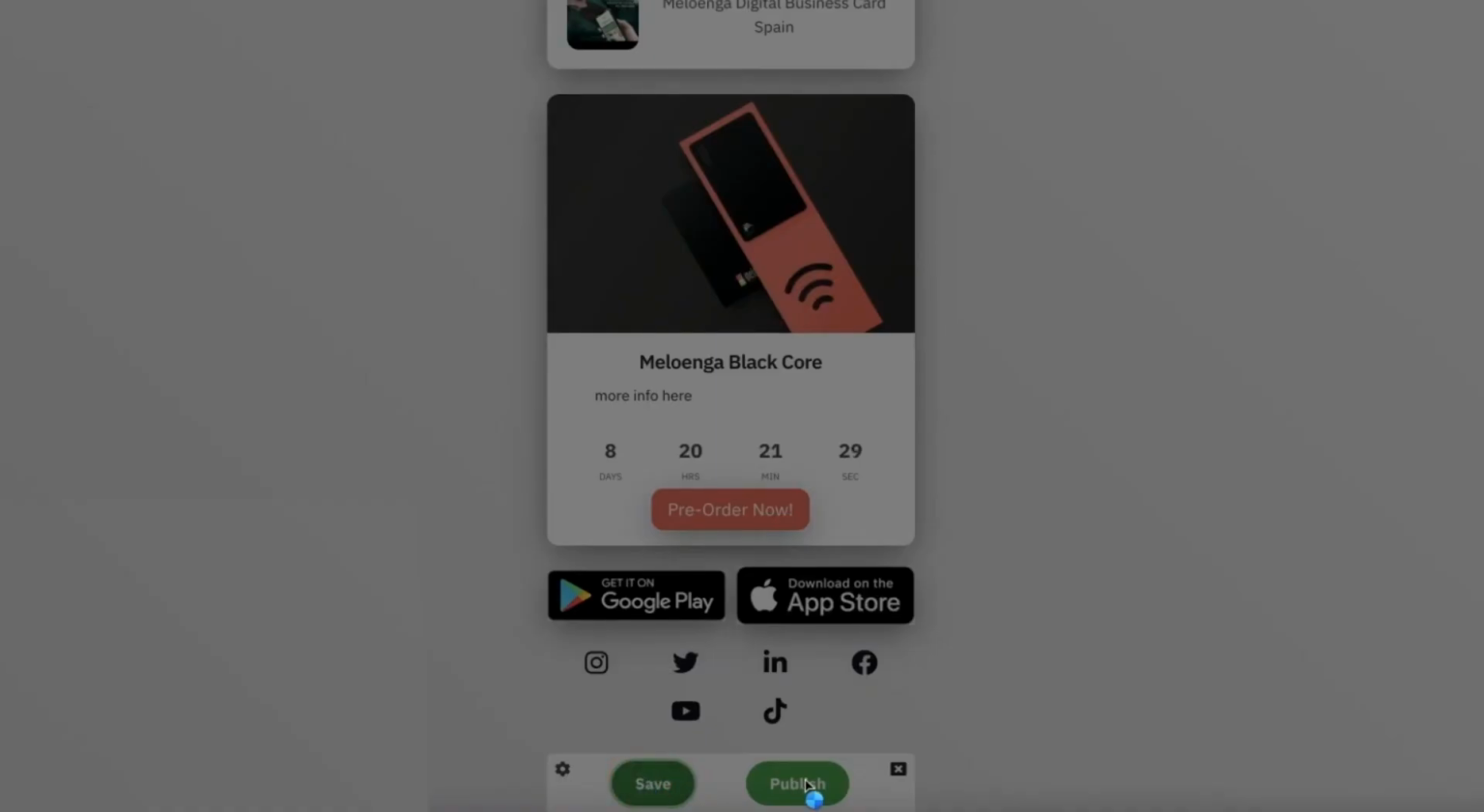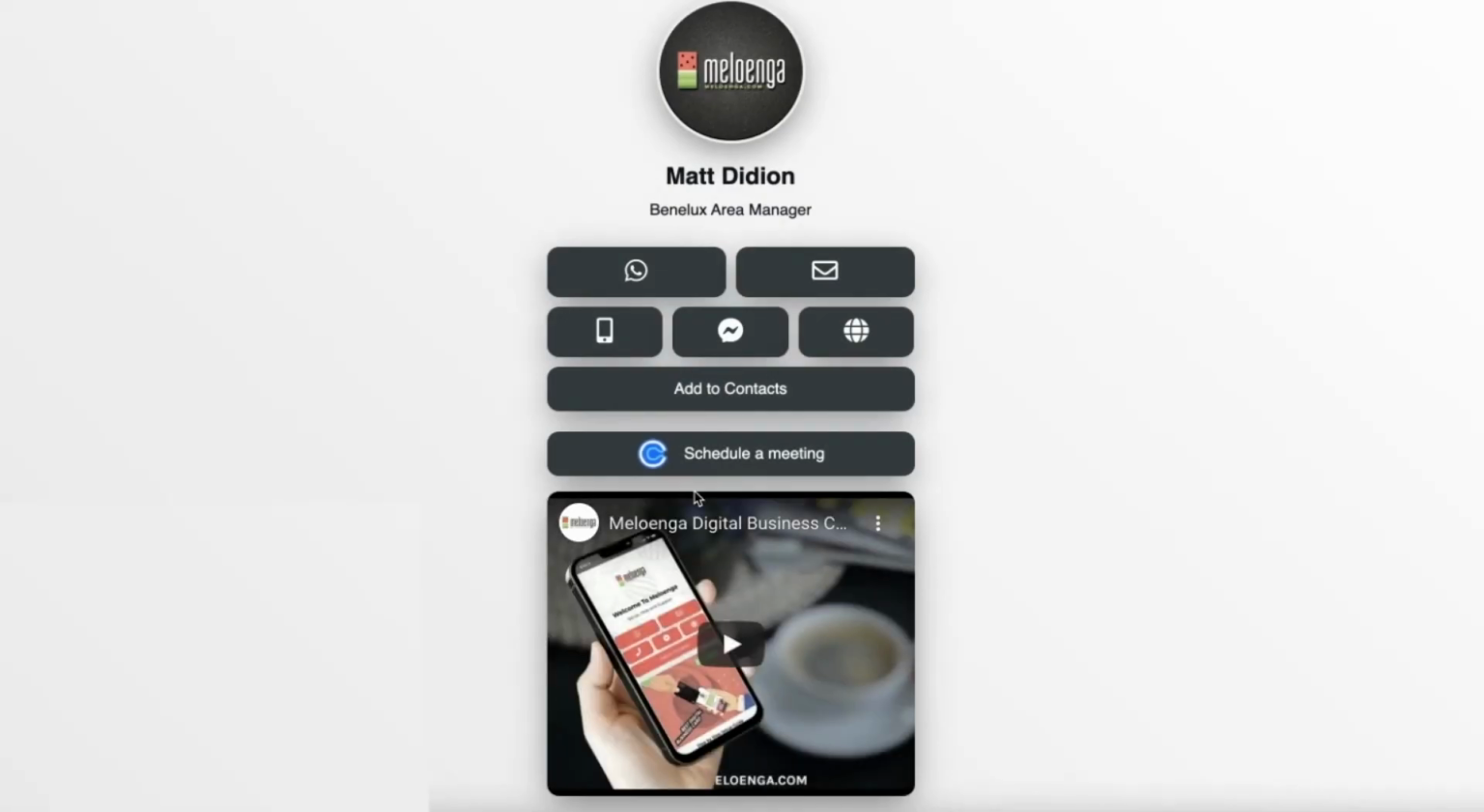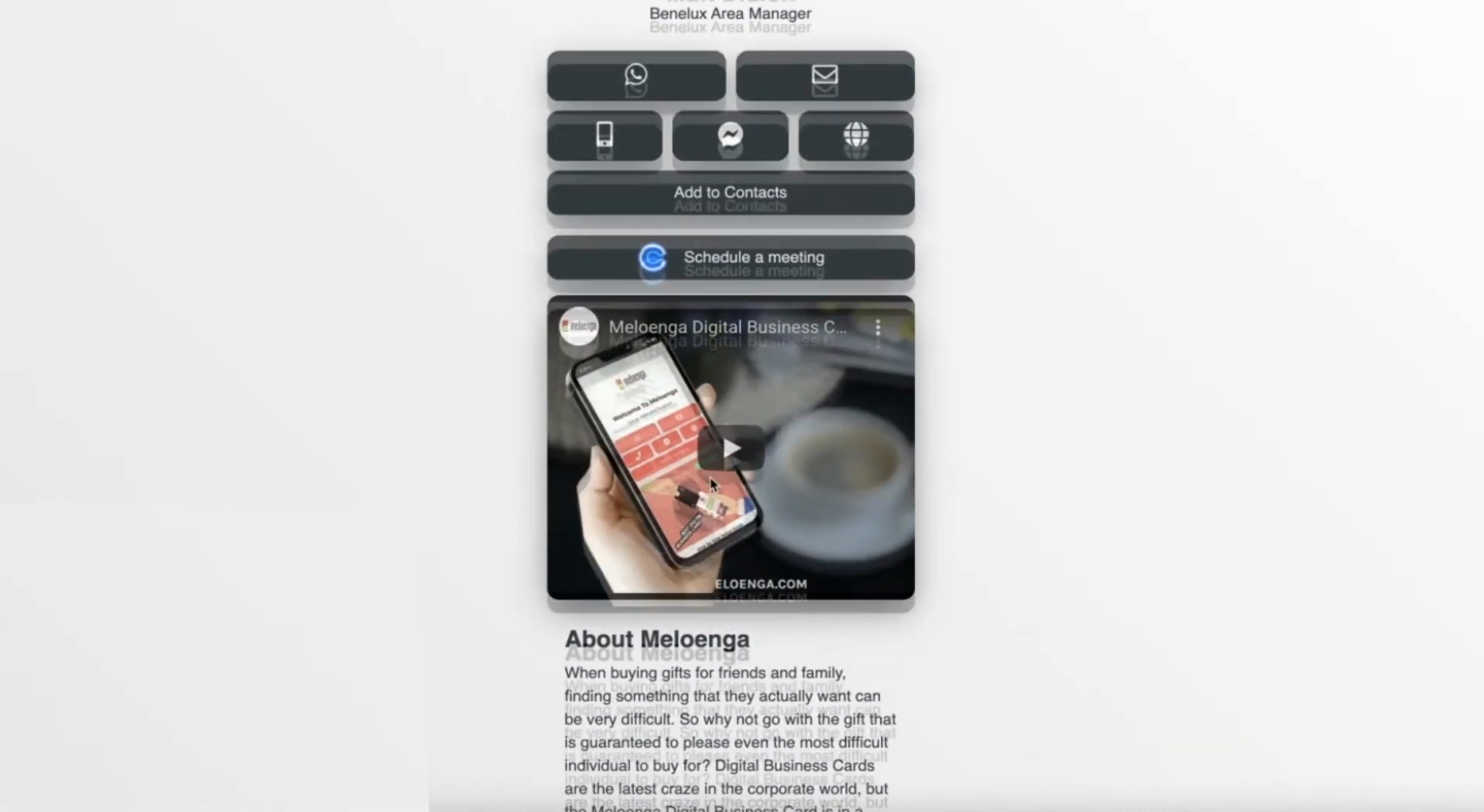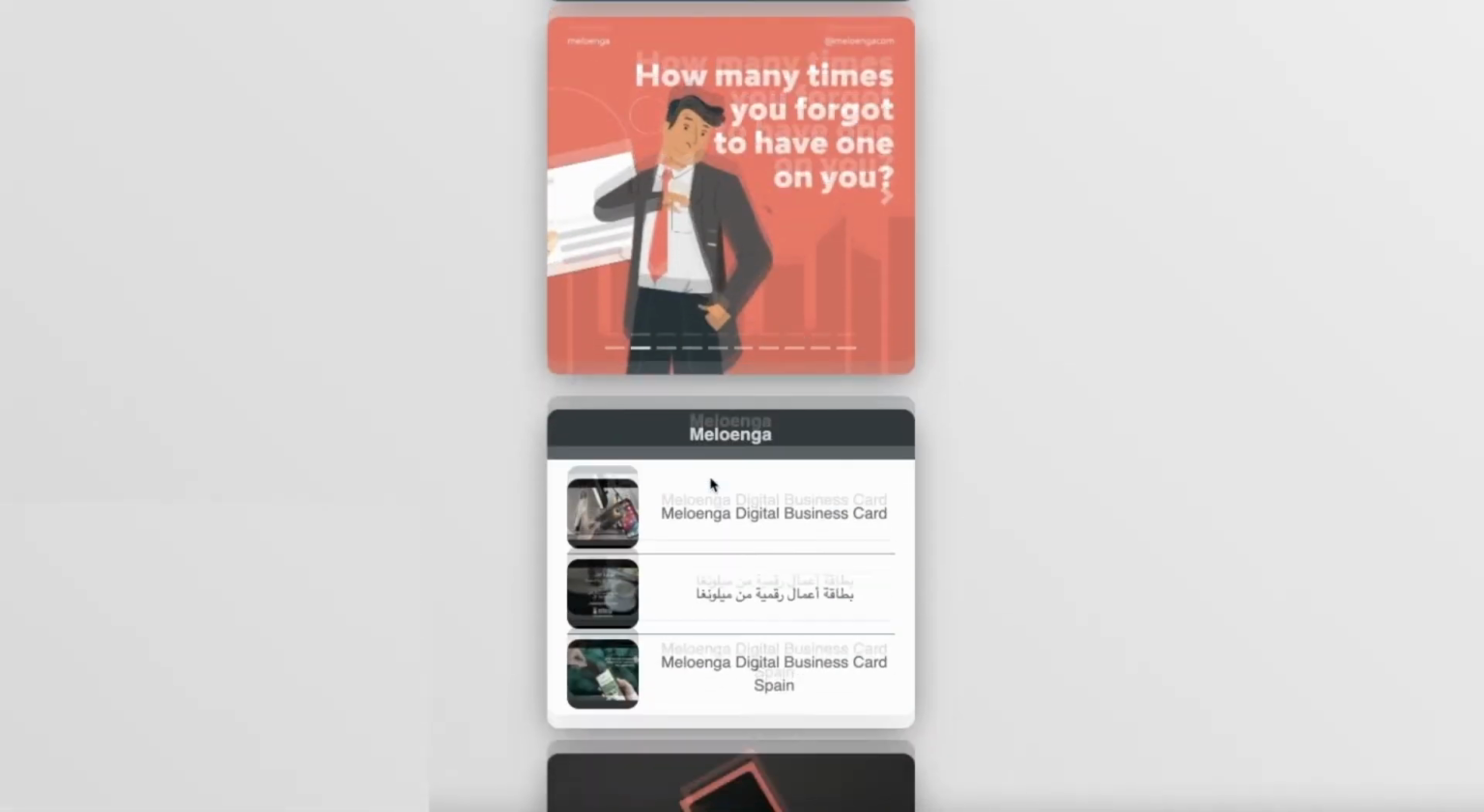Now let's save and publish. Now give your card a tap on your mobile and test every link on it to make sure you inserted the data correctly. And that's all, folks, for now.